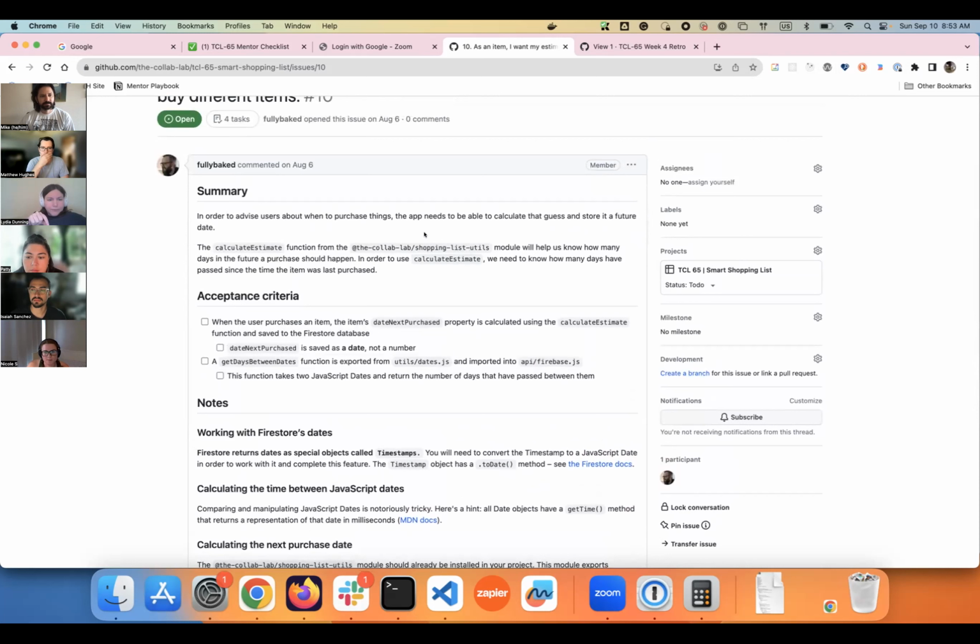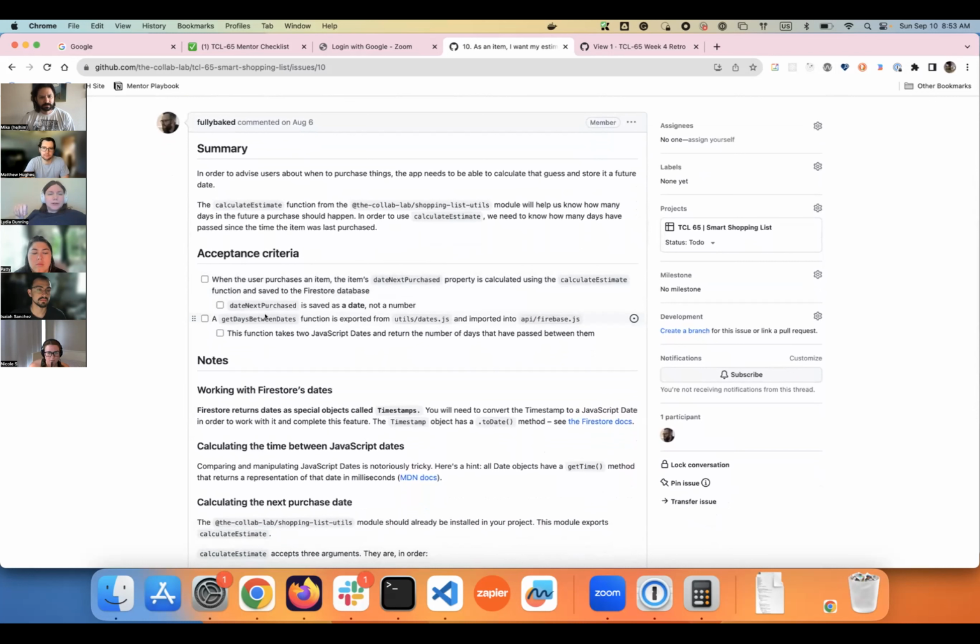Does the function get days between dates do something similar to the manual calculation of subtracting one date from another, or the seconds in one date from another, from the previous issue, I think, number 8 or, I believe, 9? Yeah, I believe that it will give you the number of days, versus if you were to subtract one from the other, it would just be giving you the time between those, but not in days.